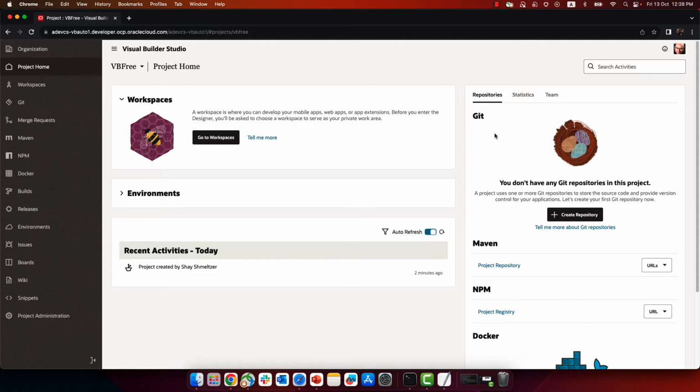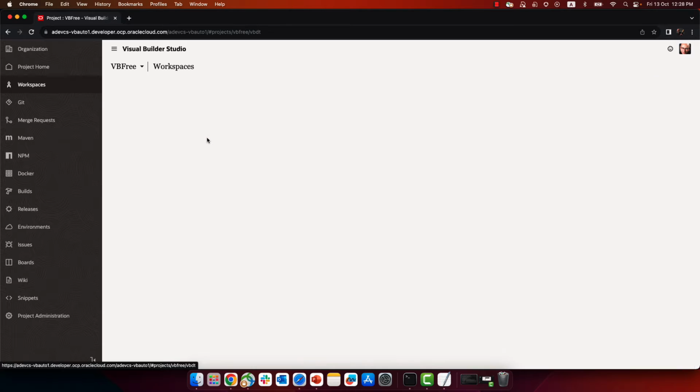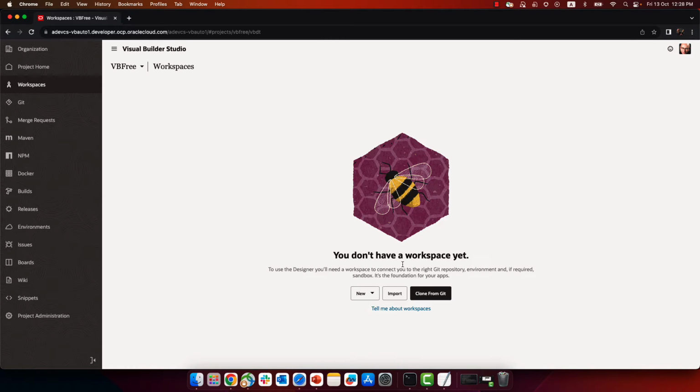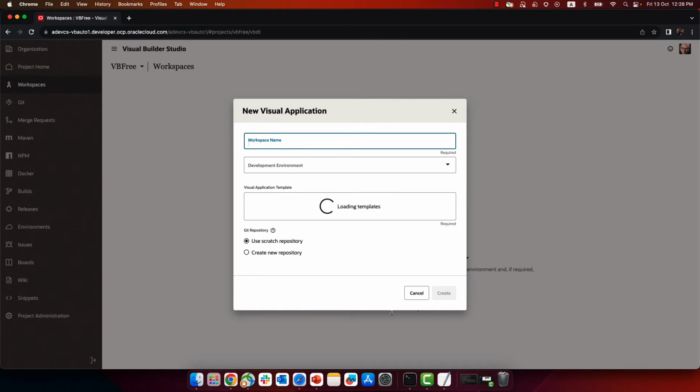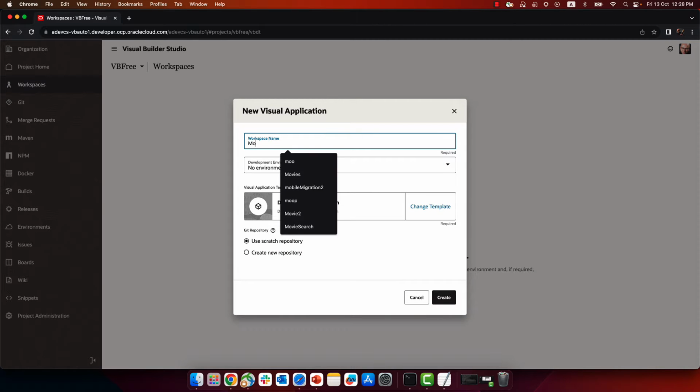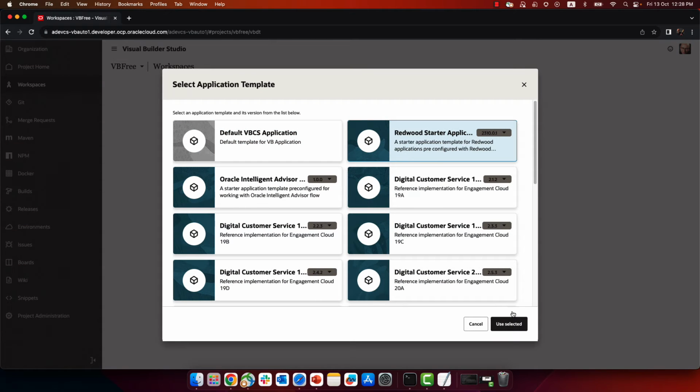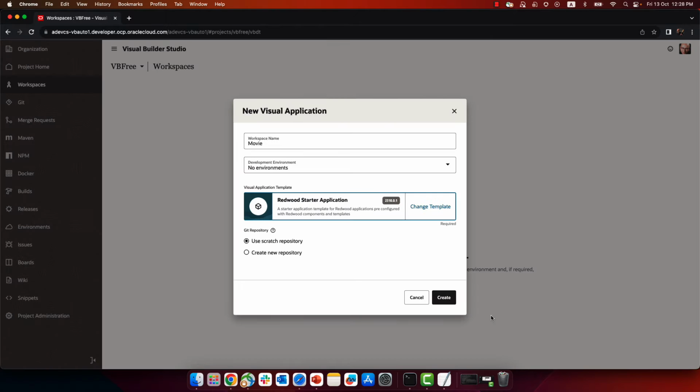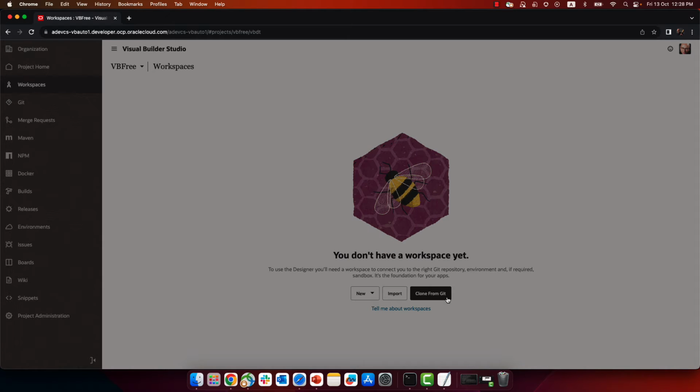All right. Now that the project is created, we can go into the workspaces and we're going to create a new visual application. We're going to give the workspace a name. And the nice thing is you don't need environments right now in order to develop an application. You can use the default VB look and feel. I'm going to pick up the Redwood starter template for my application and I'm going to create the application.